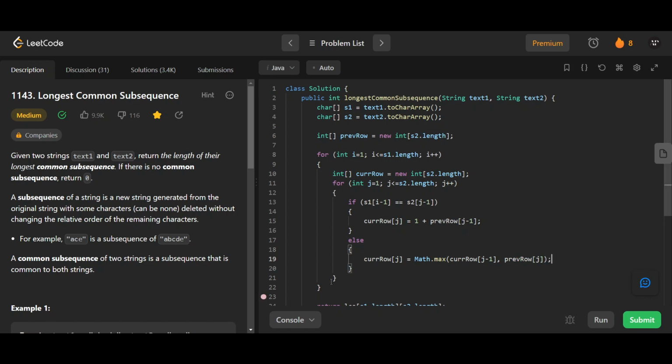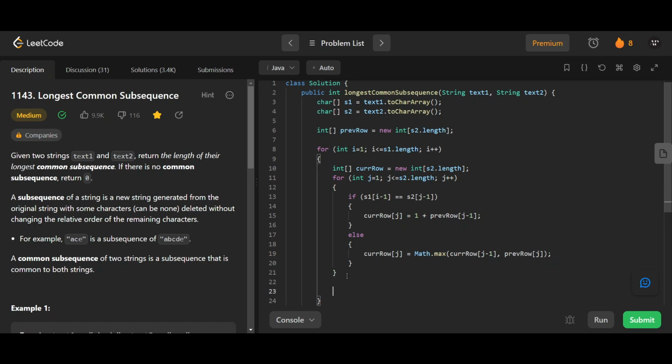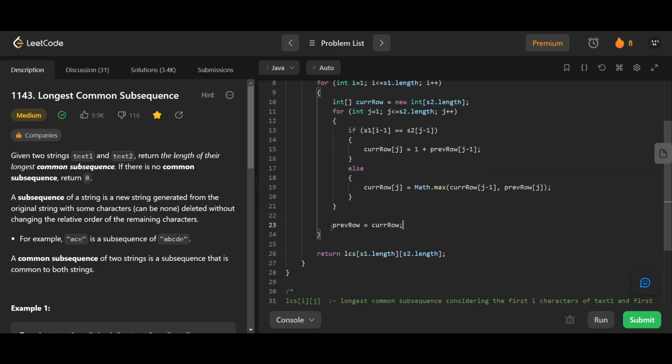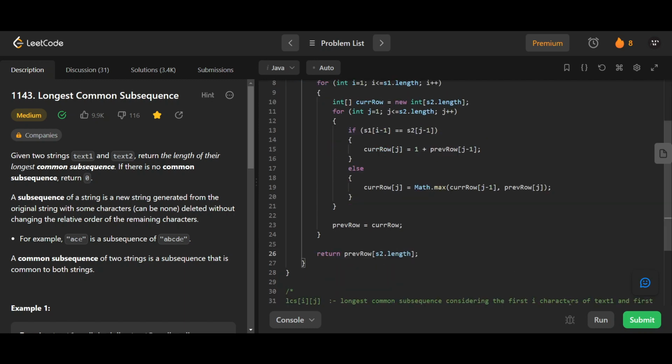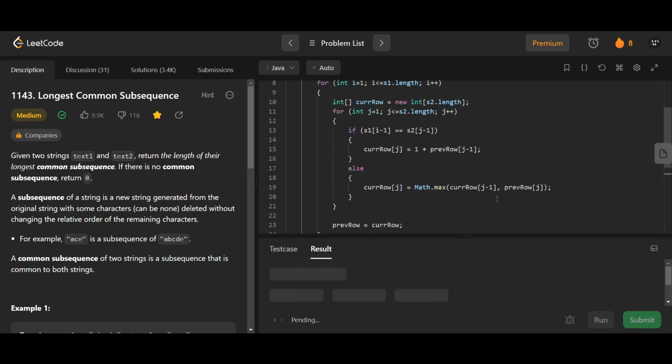Simply that. At the end, when this row is done, this current row is what I'll assign to the previous row. So previous row now becomes current row, so that for the next row, this will act as the previous row. At the end, my last row's value will be in this previous row. So I can return previous row, because previous row is actually the last row at the end of it, right? So the previous row and last column, which would be s2 dot length. That is one optimization we can do. Let's first run and see if it works.